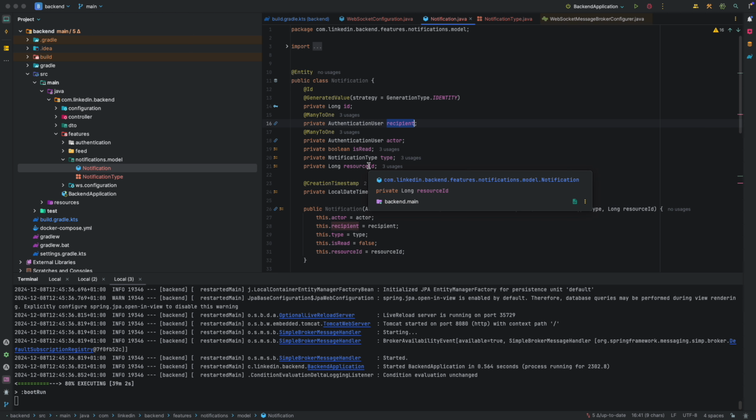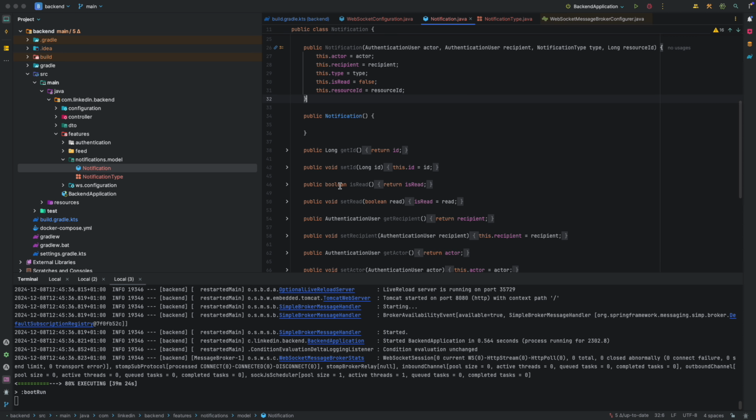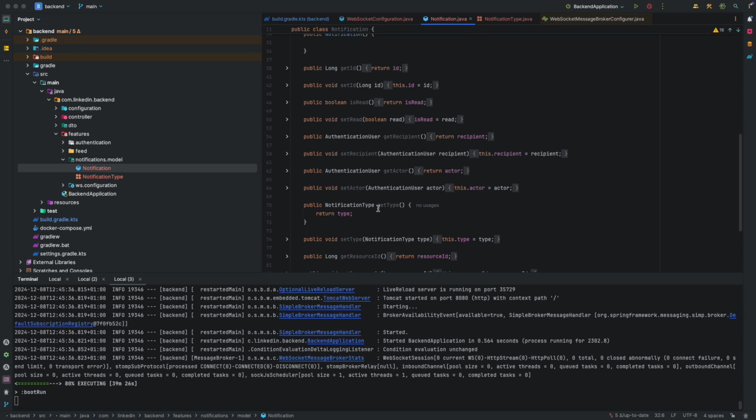So the resource ID for now is going to be the ID of the post that has been liked or the post that has been commented. So that's how the client is going to be able later, when we click on the notification, to redirect us to the corresponding post. Okay. And then we have a creation date, then a notification constructor, and then some setters and some getters.